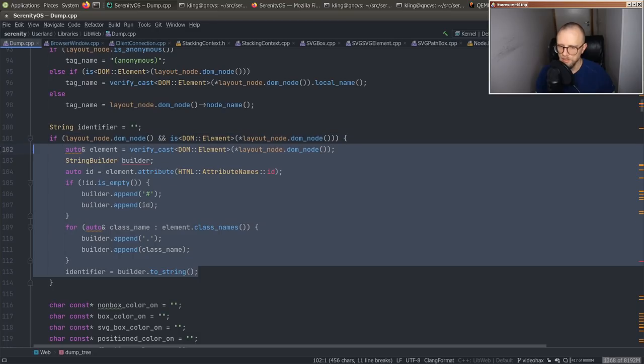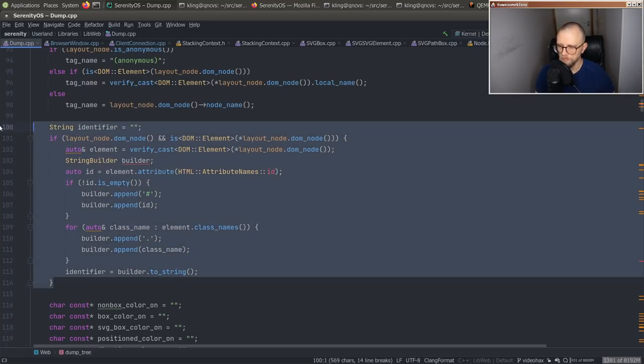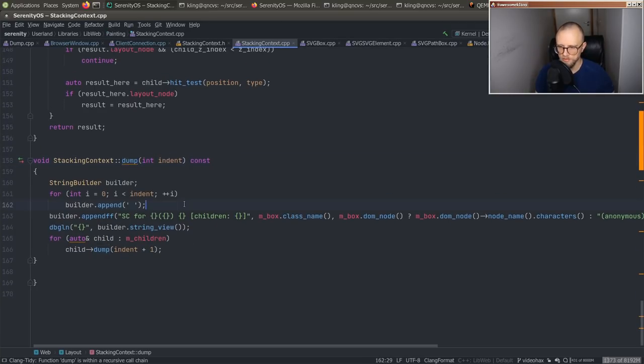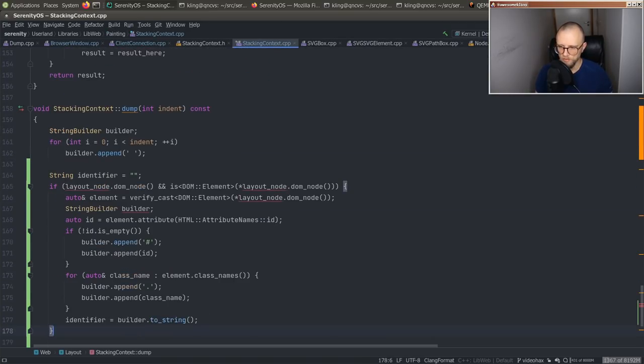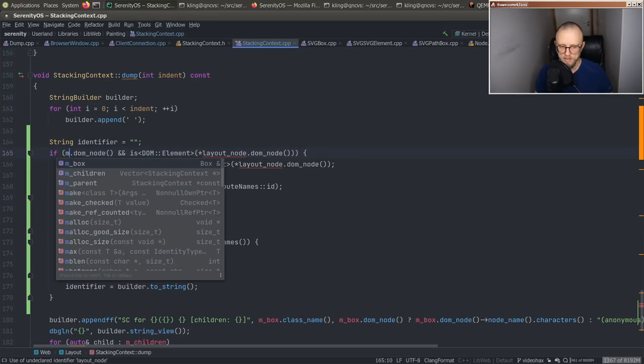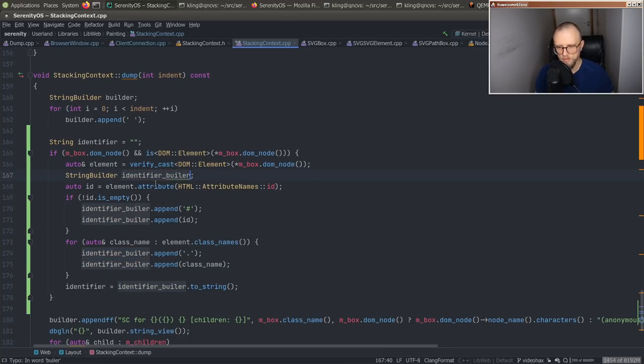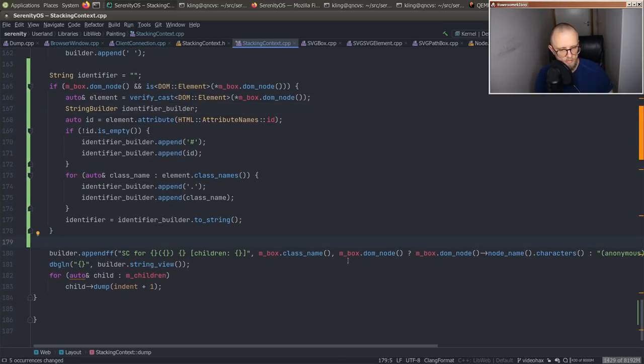So let's yoink that logic a little bit. Call it identifier. Stacking context dump. Yeah, and then mbox DOM node. Yeah, hack. Very hack.